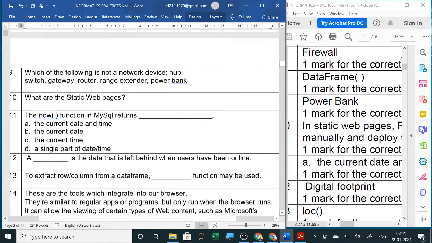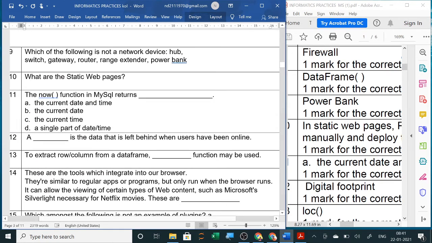Next question is, which of the following is not a network device? Hub, switch, gateway, router, range extender and power bank. Power bank is used to charge. It is not a network device. We are not using with internet. So the answer will be power bank. Rest all are used in networking. So hub, switch, gateway, router, range extender, all are network devices.